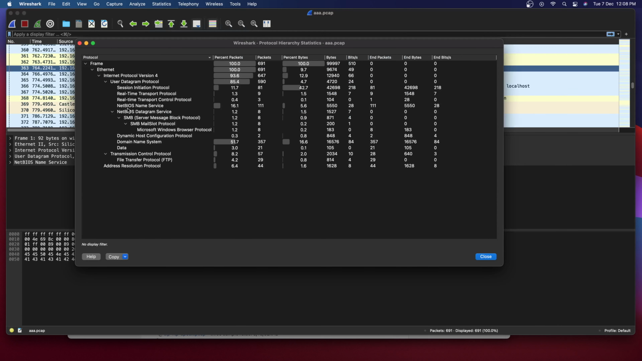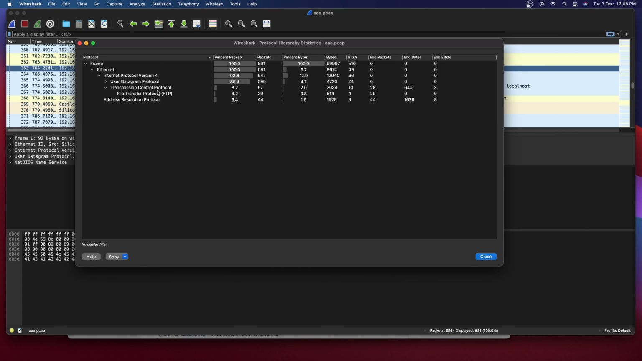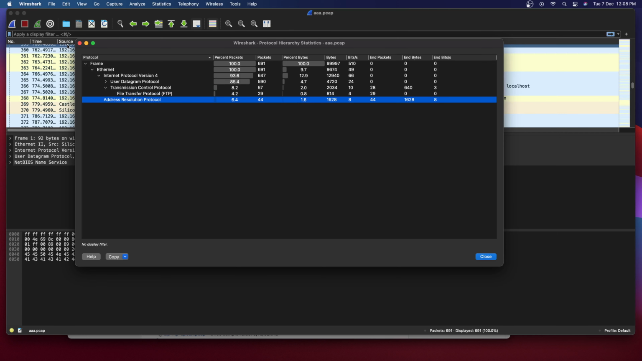You can see so much is going on. So IP, internet protocol version 4, and you have the UDP, and inside UDP you have the SIP protocol, Session Initiation Protocol, the Real-time Transport Protocol, RTCP, the Real-time Transport Control Protocol is there, and NetBIOS is there, and SMB is there. Okay, these are all encapsulated into UDP, and you have the TCP. Okay, file transfer FTP. That FTP uses the TCP, and then you have the address resolution protocol, ARP.